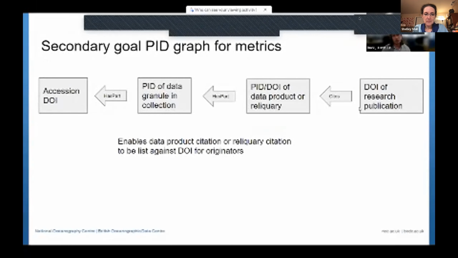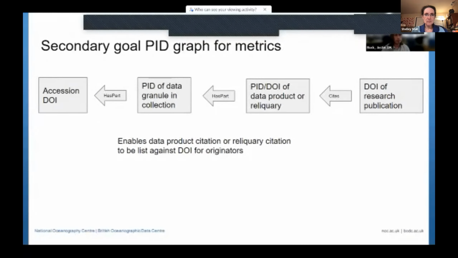And the other angle, at the other end, is you make the source data that underpin the DOI that someone's downloaded unambiguously citable. So that was the use case.